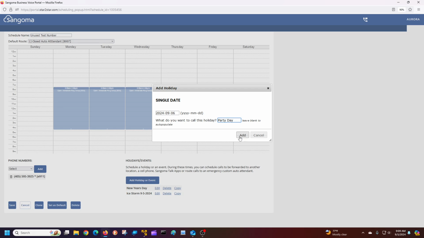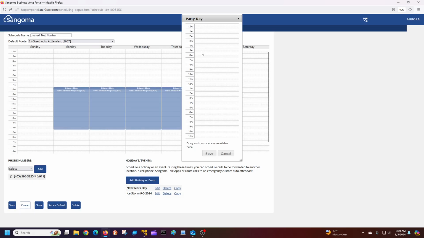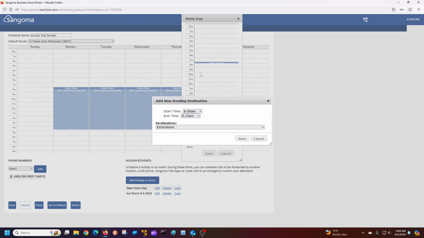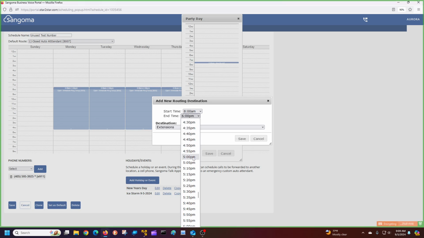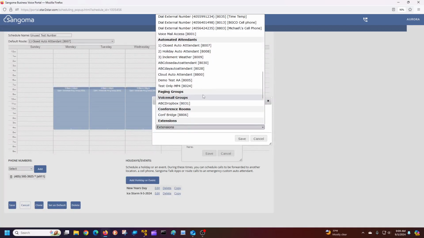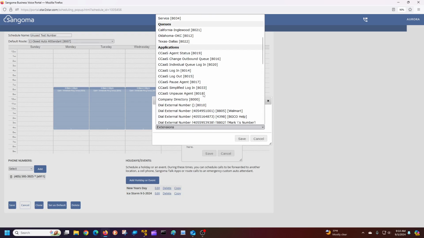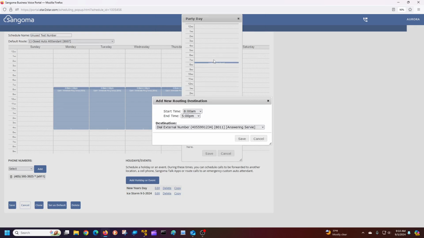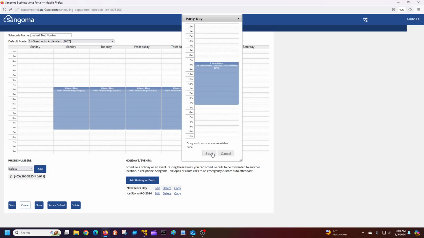We're all going to go bowling. Wow. And we're going to do it all day long. So we're going to go 8 o'clock a.m. to 5 o'clock p.m. And we're going to send the calls to my cell phone number. Oh, in this case, we're going to send it to the answering service. That works. Hit save. Hit save again.